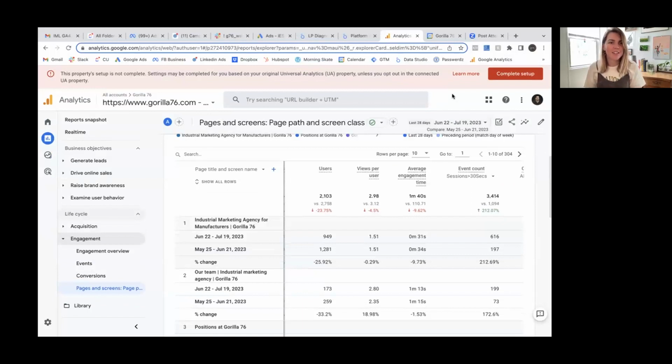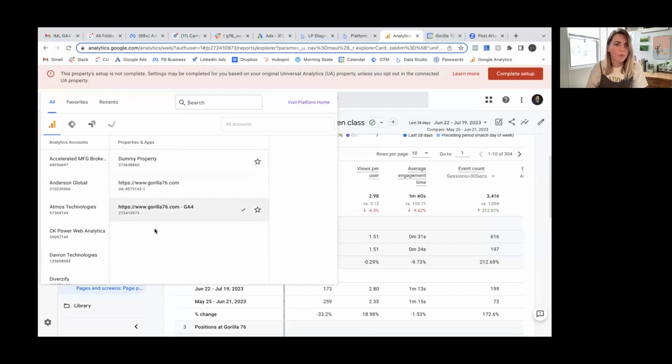So we've been discussing what is the best thing to download from your Universal Analytics. If you're not familiar with how to get from GA4 back to Universal Analytics, it would just be right up there in that all accounts where it says Gorilla 76. Patrick, if you can click there, and then the drop down, you would then just be able to tab back to that UA property and jump right back in there.